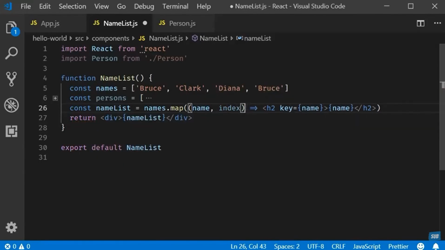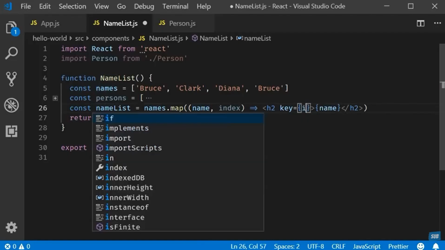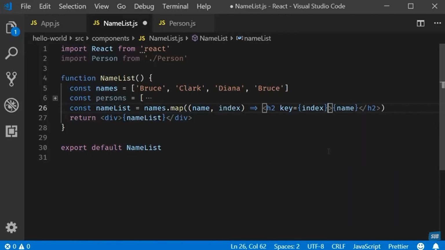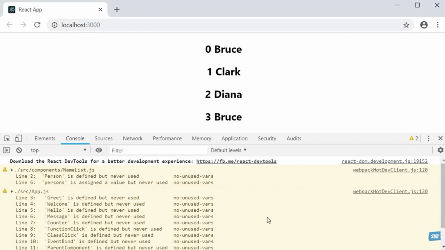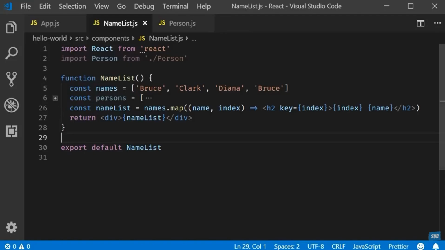The arrow function will now accept two parameters, so we need parentheses. name and index. We can now use this index as the key when rendering the list. So key is equal to index. Let me also display the index so as to get a better picture of how it works. If you now save the file and take a look at the browser, you can see the list displayed along with the index. You can see that the index starts at 0 and keeps incrementing for every element in the array. And that way, every item receives a unique key value. So this is how you can use the index value as a key for list rendering. The index is passed as a second parameter to the arrow function within the map method, and that index is used as a value to the key prop.